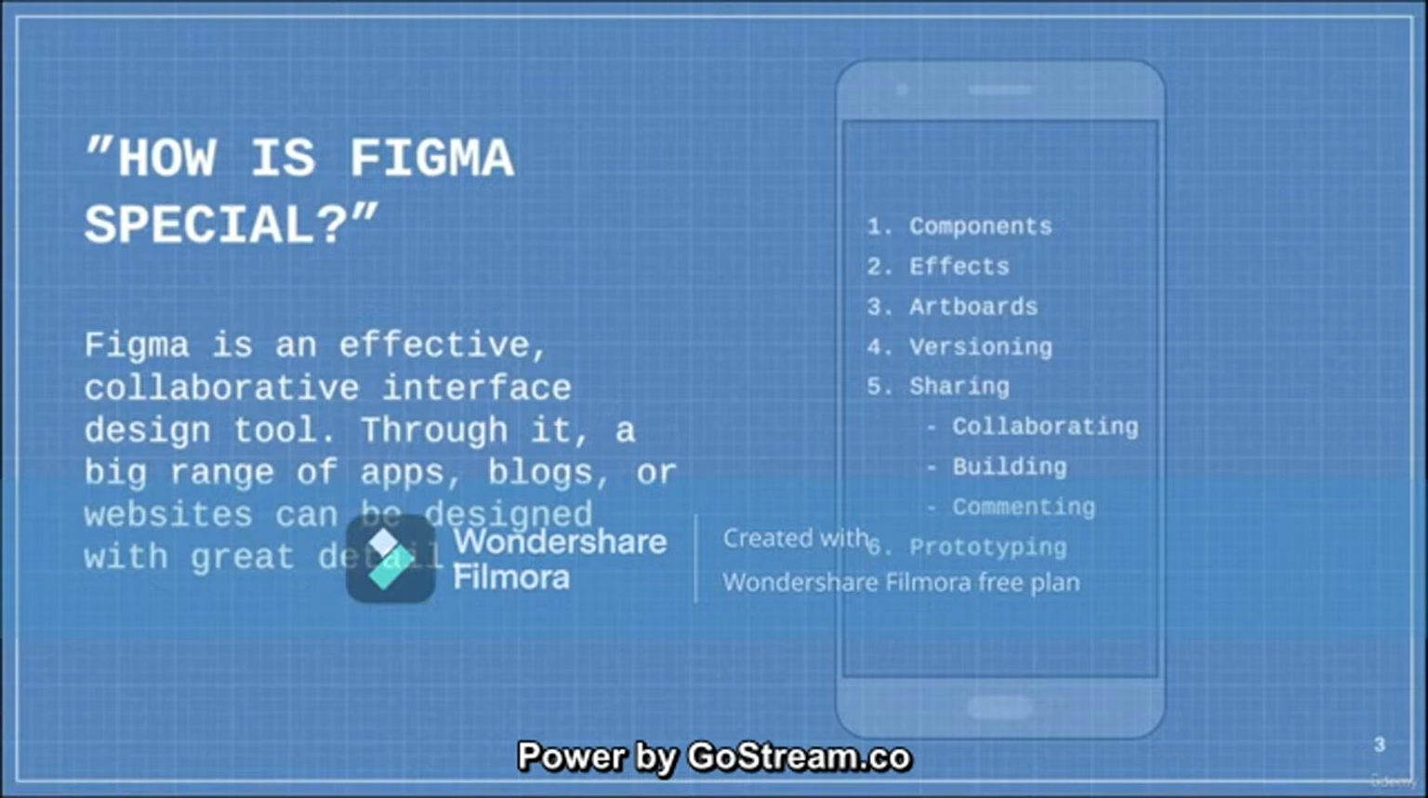This means that people would use it to design whichever type of project they want, all while creating a prototype and sharing it within the program itself. Through Figma, you would be able to create components such as symbols. You can apply effects such as drop shadows or blurs. You're able to create artboards, which are called frames in Figma, and they also have pages, which we will discuss and learn about later on.